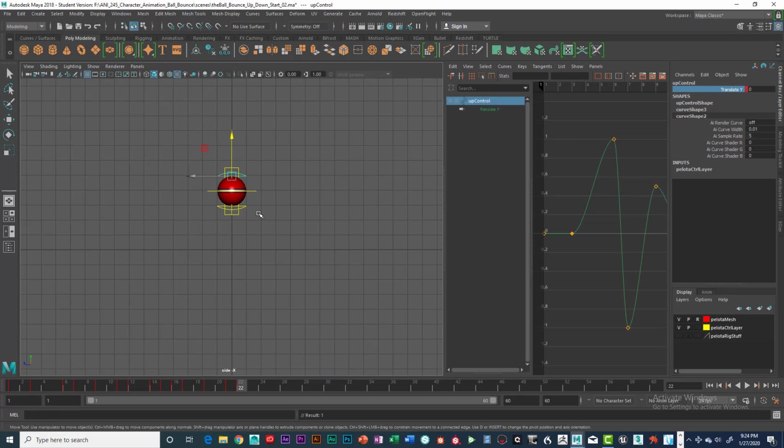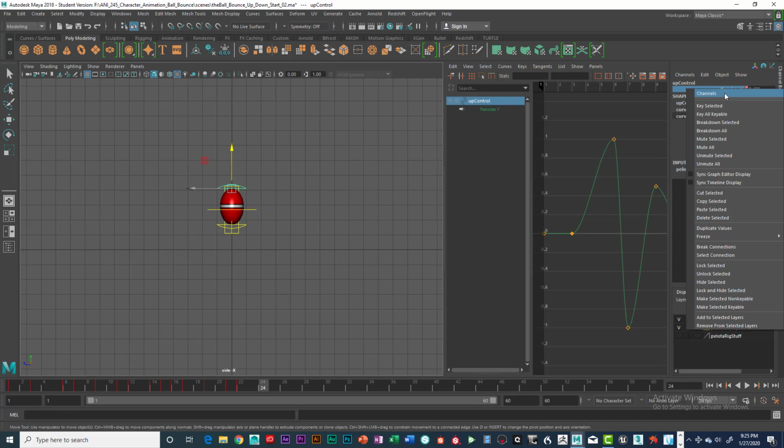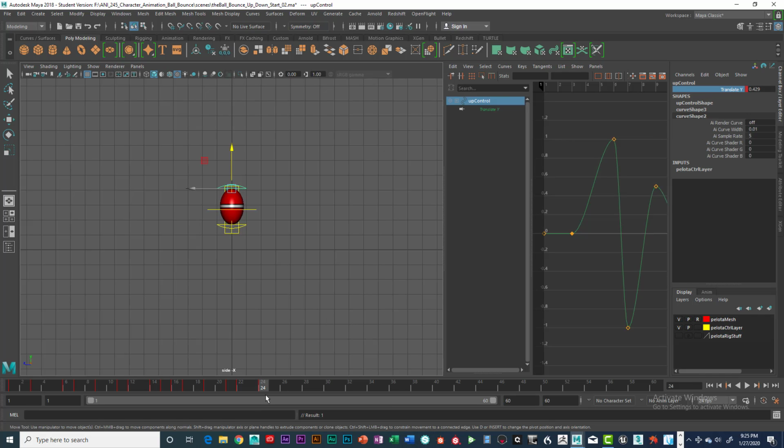Again, we don't want it moving or fluctuating while we're in the apex. That's important. So we're going to go now to frame 24. And we're going to do 0.429 on that. Okay. And we're going to do a key selected on that. And again, we're going to hit the ground, and that's going to be a negative 0.328.